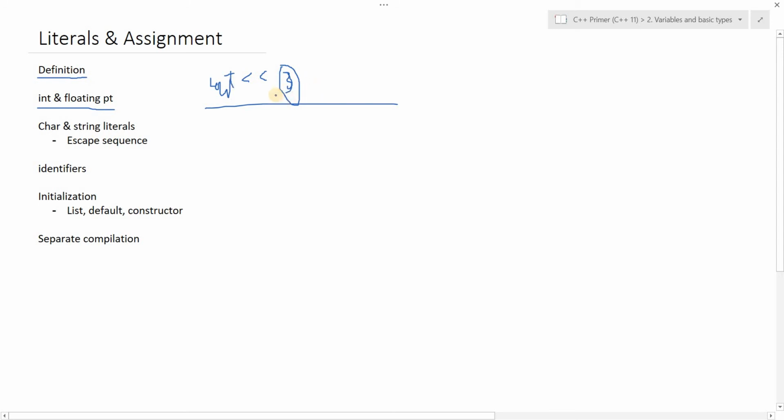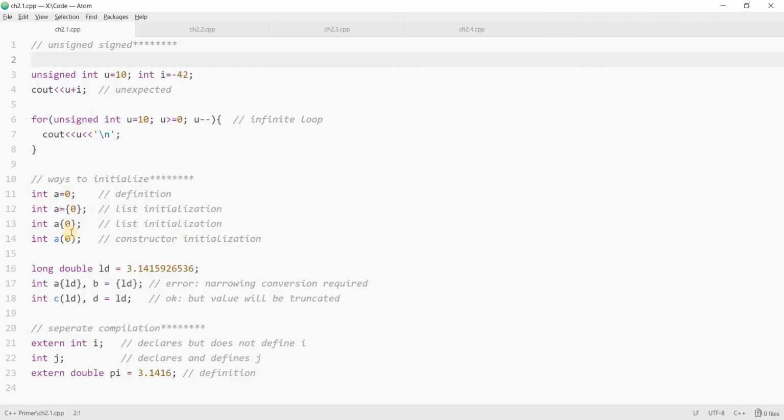Let me show you in a code fragment. For example, if you have written int u equal to 10, then what is 10 over here? This 10 is a literal. Everything that is written in your code has a meaning. These are your comments. This is what a data type is. This is an operator. This is a variable name. This is your literal.